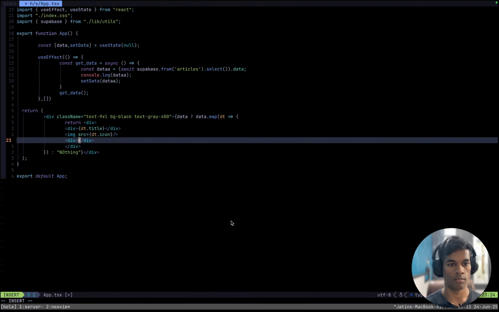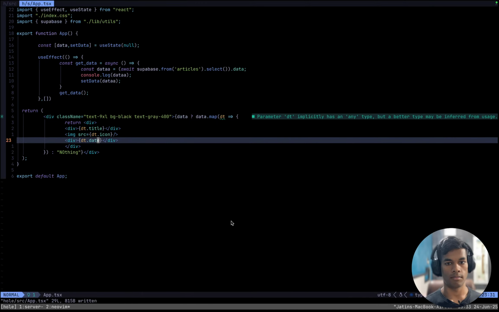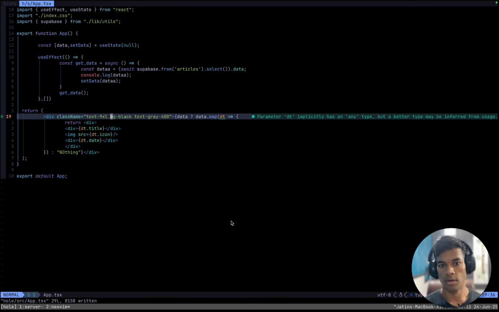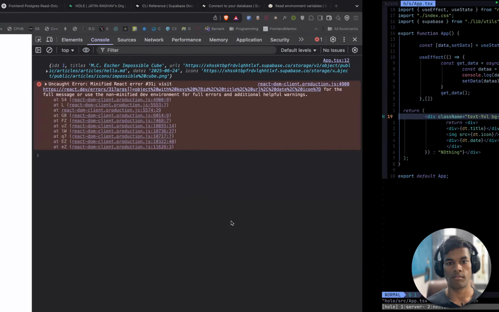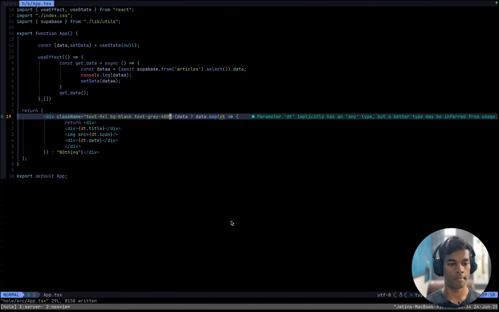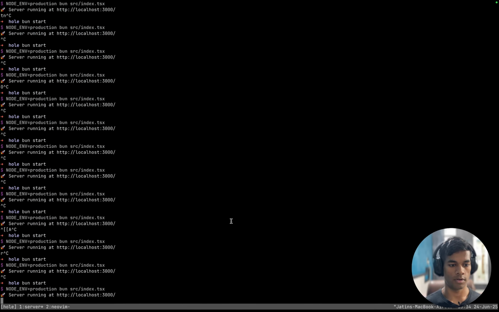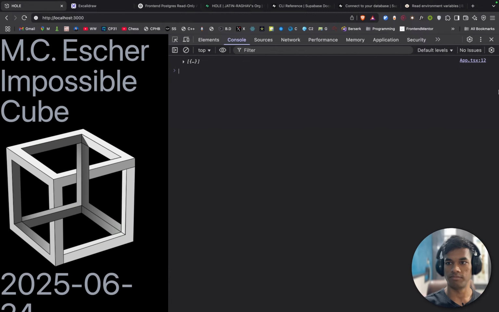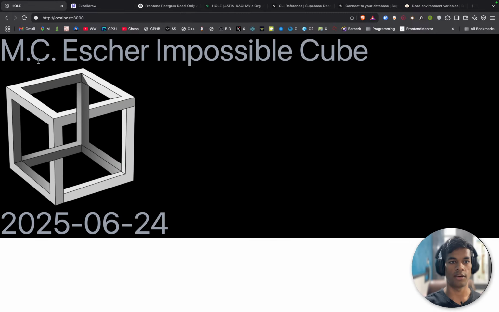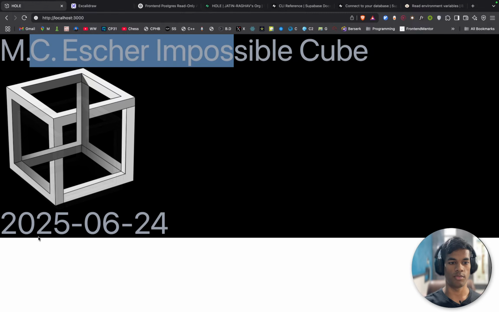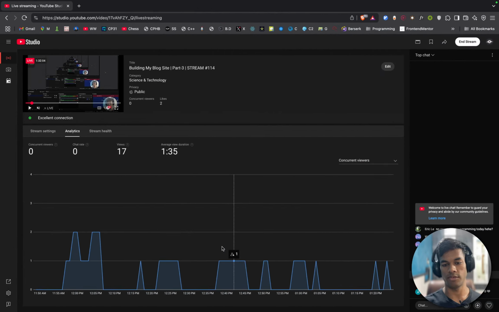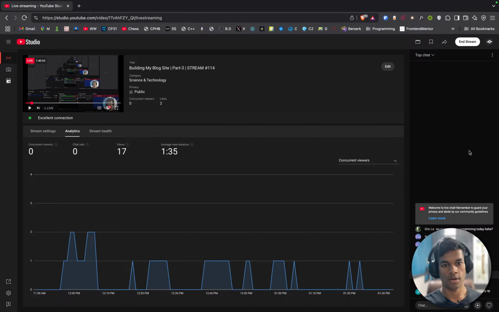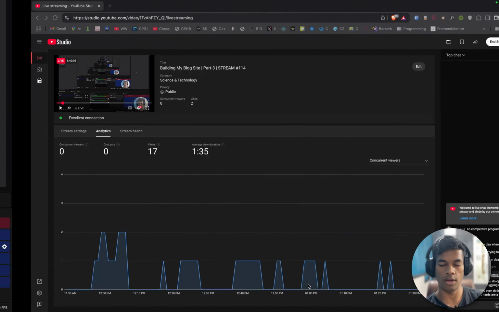Div dt.date. Implicitly type any. That is fine. Stop. Rerun. See, now it is cool. It is actually pretty cool. MCHR, impossible cube, date, and icon. That is cool. We have made some progress.